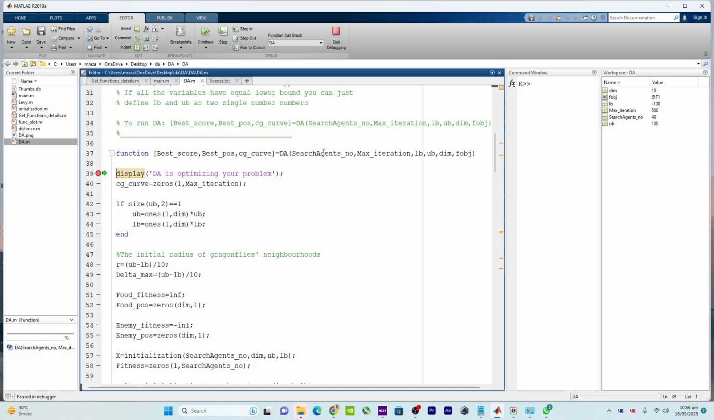Okay, and now these are the six numbers which we sent from our main file into this da. And by using these numbers or this data, we have to find these outputs: best score, best position, and the convergence curve. So best score will be the fitness value, and the best position will be the numbers or the input data which we have to put into our objective function, and this will be the fitness value for those numbers.